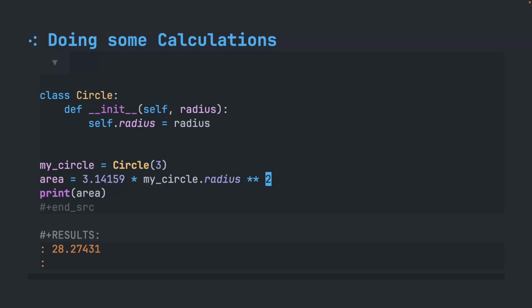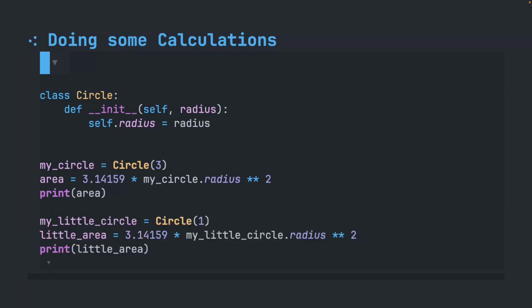But here's the problem. If I have multiple circle objects, I have to repeat this code over and over again. So here's my area for my circle, but then here's my area for my little circle. And look at how much of this is the same. We have the number for pi, we have the radius squared. What's the only thing that's changing? The only thing that's changing here is which circle we are referring to. On the top one, it's my circle. And down here on the bottom one, it's my little circle.